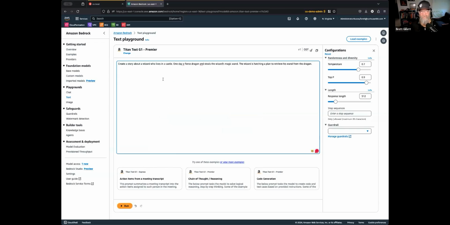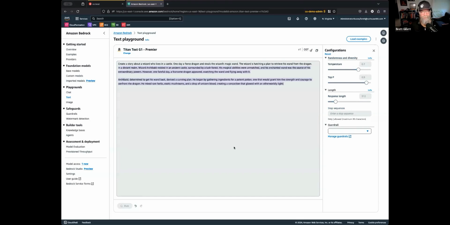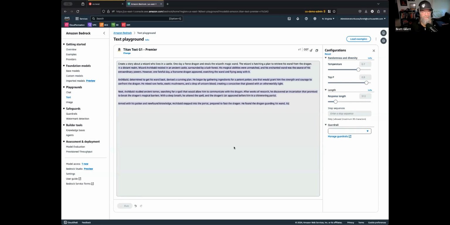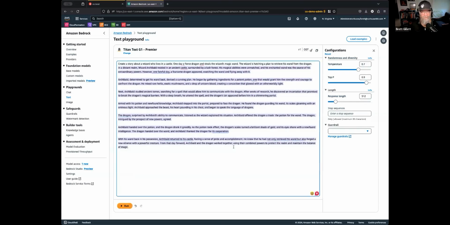So I've just got, create a story about a wizard who lives in a castle, et cetera, et cetera. And then over here are some of the parameters that we can adjust. I'm not going to get into the parameters today. We're going to leave all of these as defaults, and we're going to click run. Okay. And here is the output that the Titan text Gen AI model created for us based on our prompt. Okay. So that's one example.